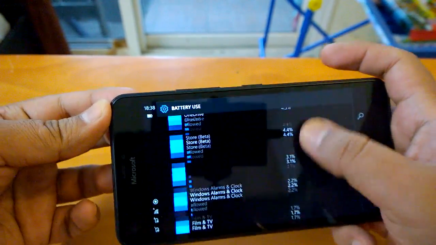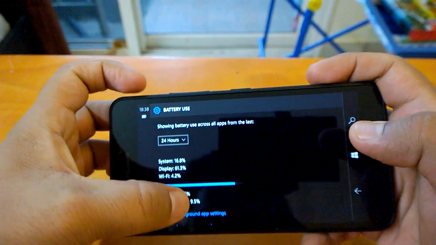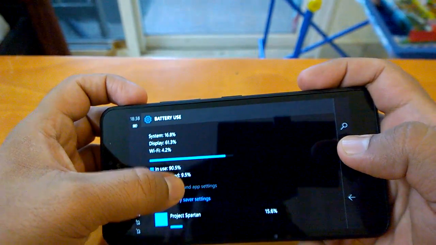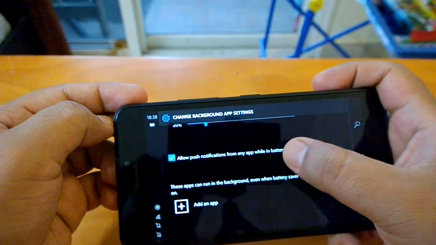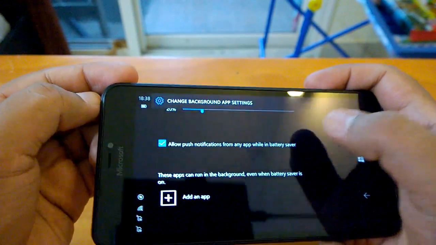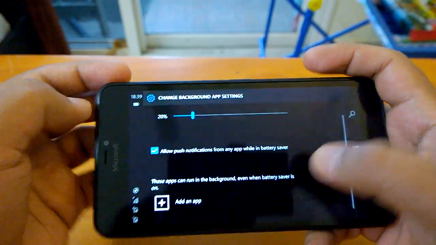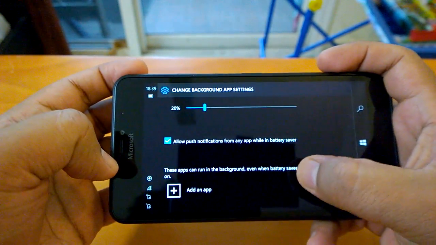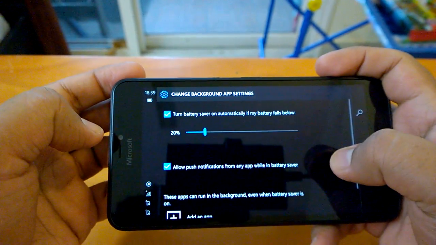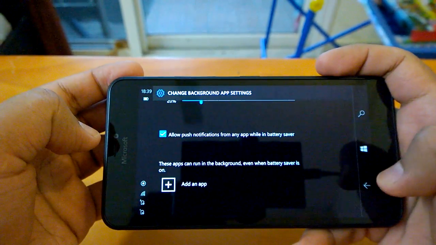If we go to change background app settings, here you are allowed to push notifications from any app while in battery saver, that you can switch on. And you can also add the apps which can run in background even when battery saver is on. So the two very important settings are here.